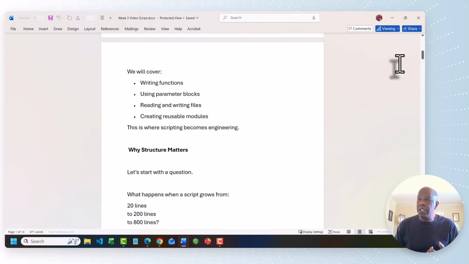We will cover writing functions, using the parameter blocks concept, reading and writing files, and creating reusable modules. Key thing, reusable modules; you're going to see that perpetuate all throughout the class. We always want, if possible, what we're writing to be reusable so that we don't have to rewrite the code. When you get out into the real world, you're going to write code, and if someone else hasn't written it, you're going to use it.